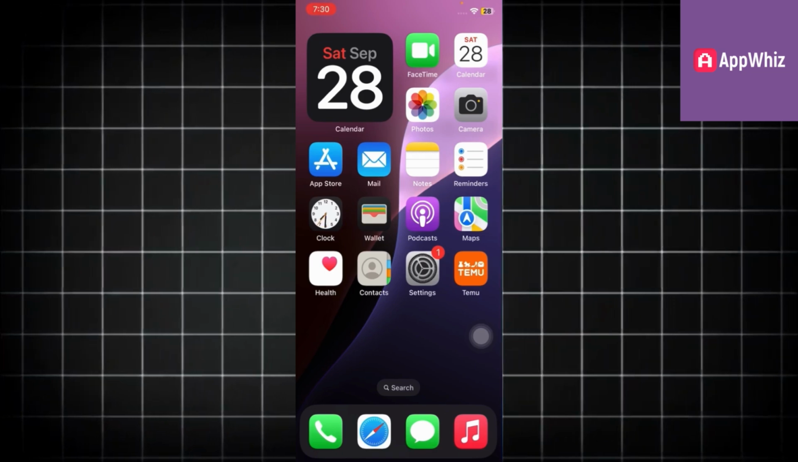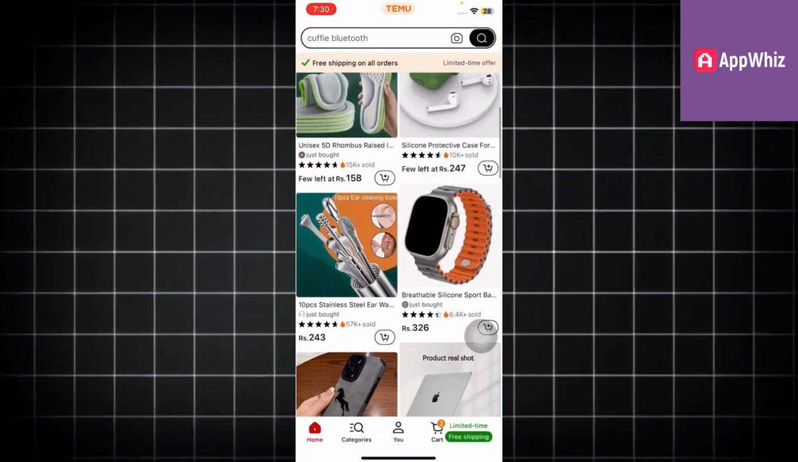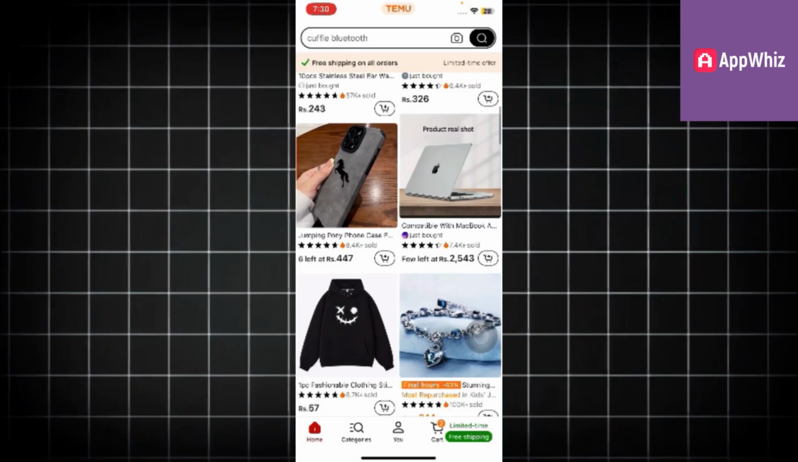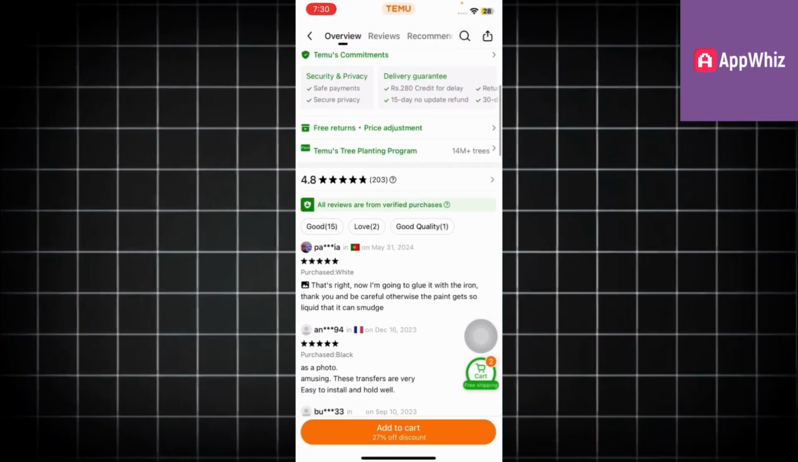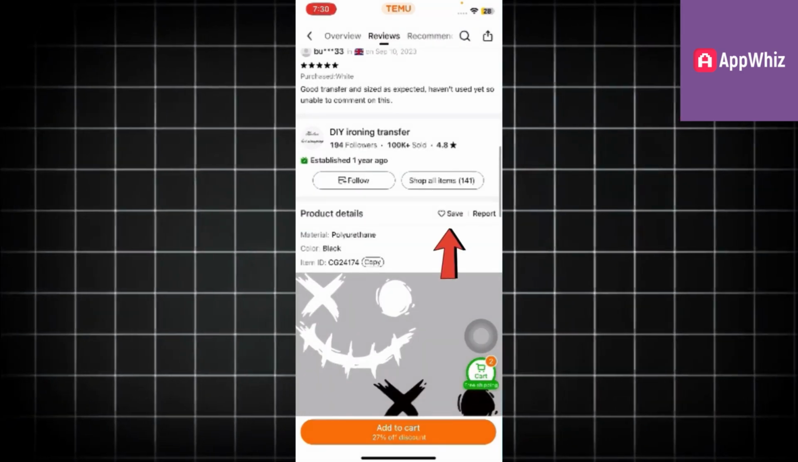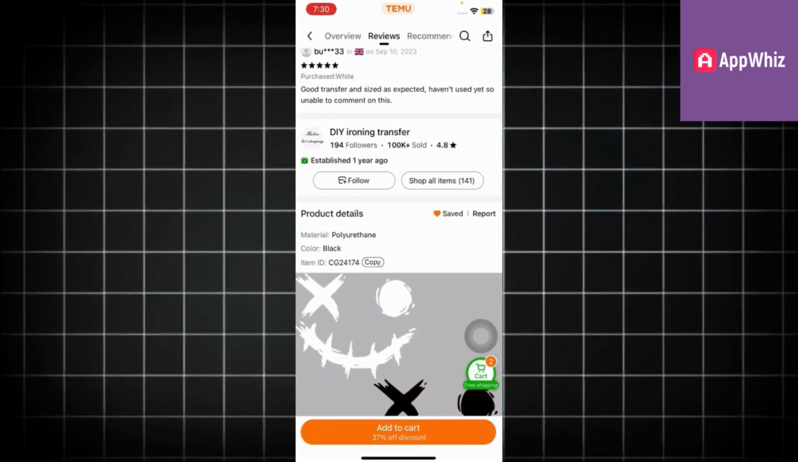First, open the TEMU app on your phone. Browse through the app until you find the item you want to save. Tap on the item to open its product page. Scroll down and look for the heart icon. Click on the heart icon to save the item to your wish list. A confirmation message will appear once the item is saved.